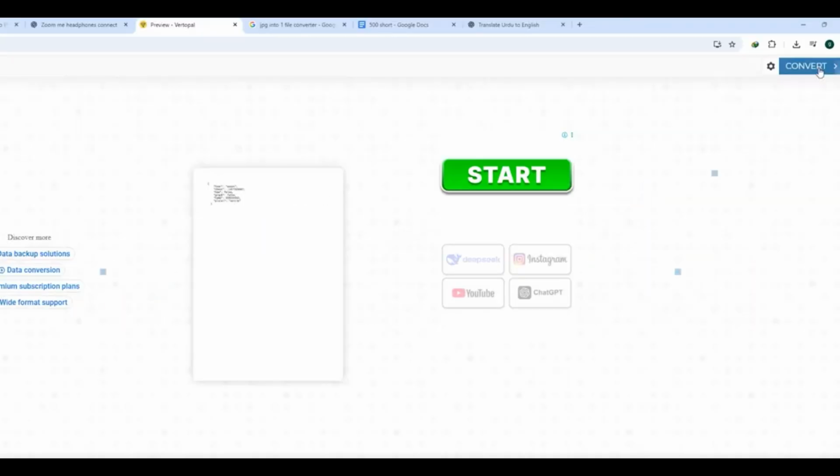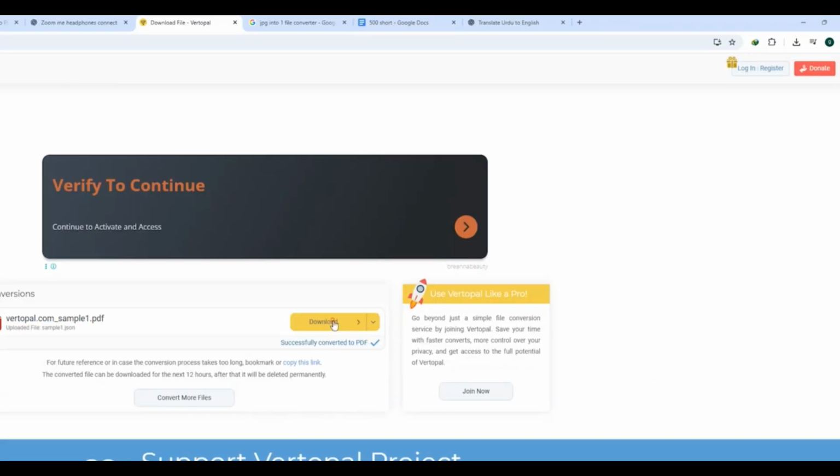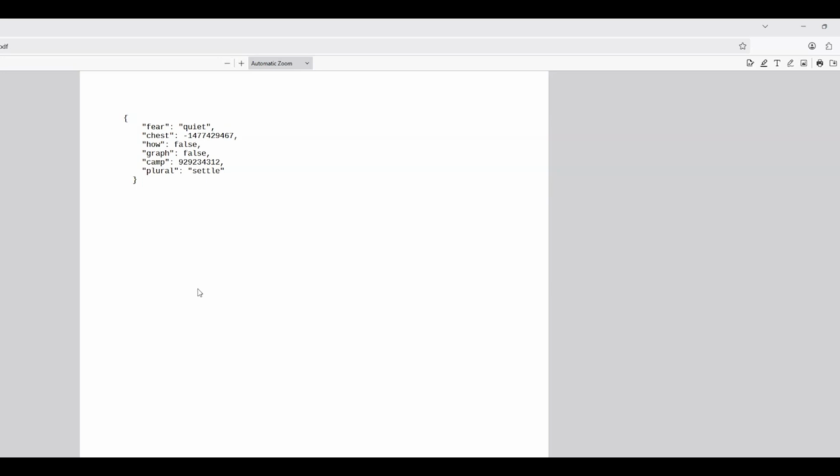Next, click the Convert button. Wait for the downloading process to be finished. Once it's finished, click Download. And lastly, open the file to check if the data is properly converted.